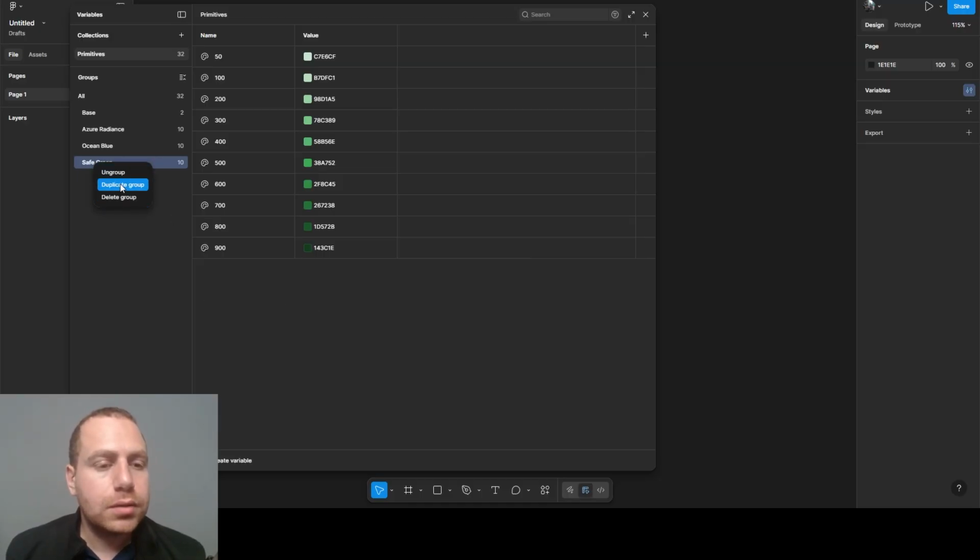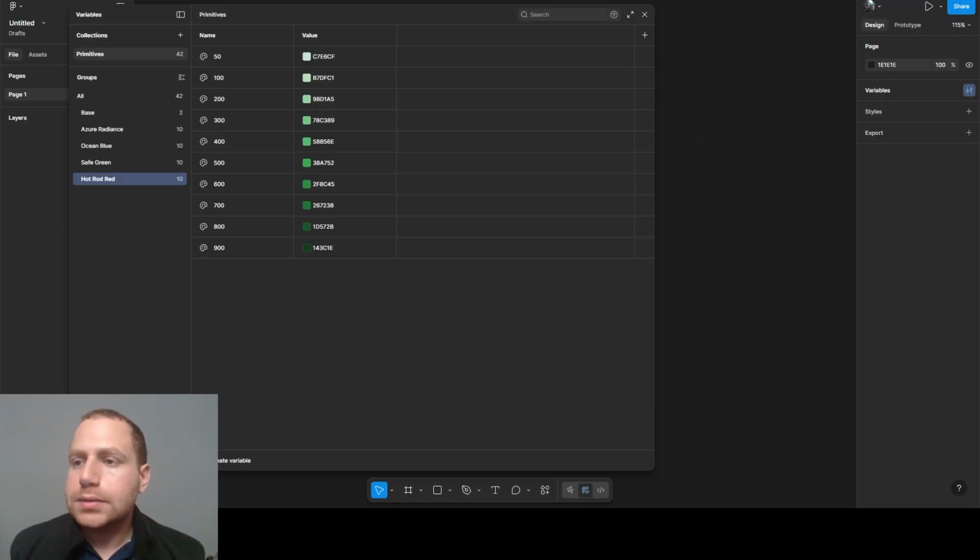Let's duplicate this color, like so. Let's rename this to lemon or hot rod red. And let's input their values.